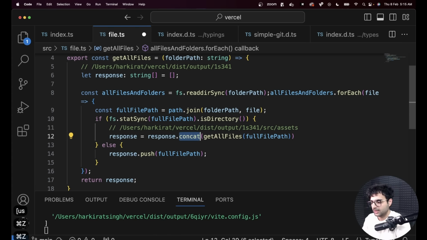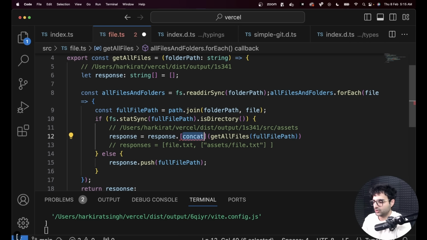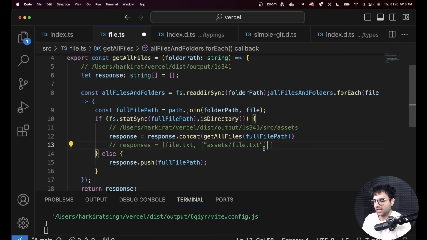Harkirat, why not do a push here? Why do a concat? What does push do? Push, what will this return? It will return you an array. Do you want responses to look like this? An array of arrays, file.txt, comma, an array of assets/file.txt. We don't want responses to look like this. But if I do a response.push here, it will push an array to responses. I don't want to push an array to responses. I want whatever gets returned from getAllFiles, which is an array of strings, to concatenate to this responses array, which is why I have to call the concat function, which will take the response and concatenate all the rest of the files that getAllFiles returns you.